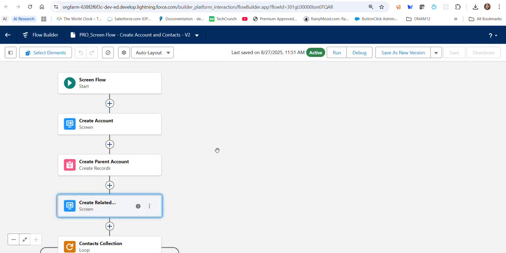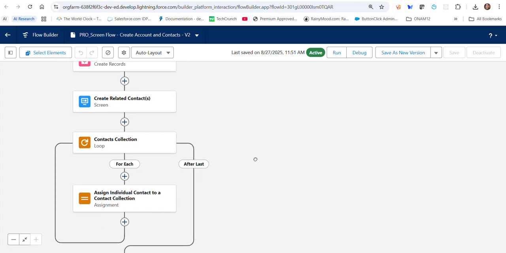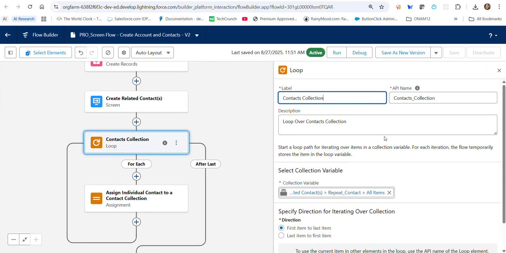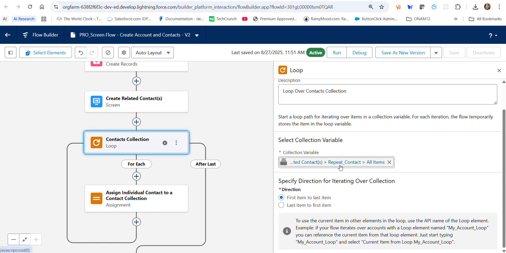Let's look at the next step. The next step is to loop through the contacts. This repeater component can have multiple contacts. So what you're trying to do is loop through the contacts from the repeater component, looping over all items in the repeater component, first to last item.